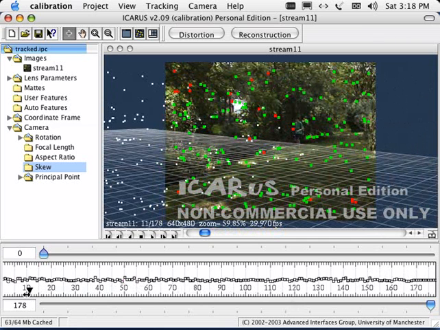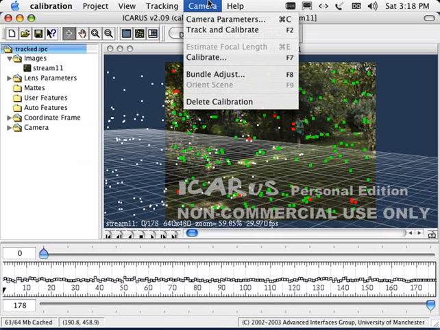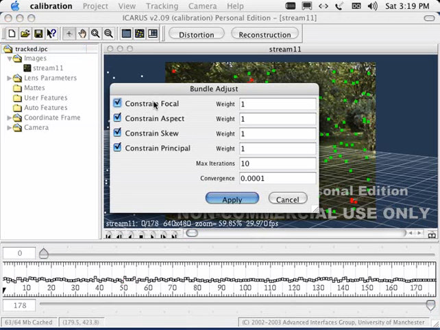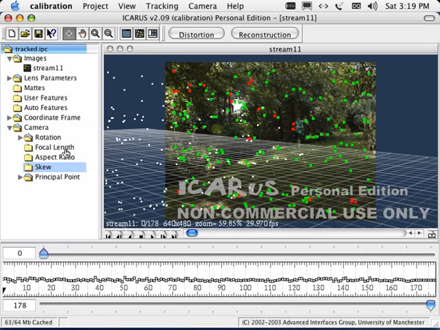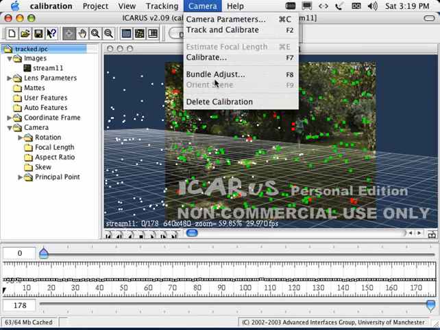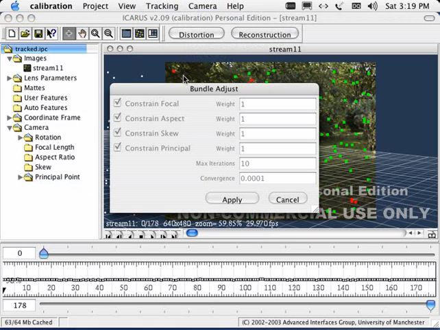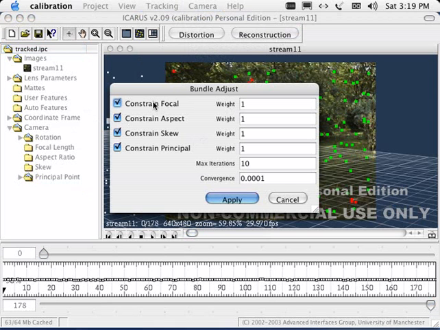So what you need to do now is your third and final time-consuming process, and that is BundleAdjust. So if you go to Camera, BundleAdjust, you want to constrain the focal length, aspect ratio, and mainly the skew. The skew is a really important one, and the principal point if possible. So just go Camera, BundleAdjust. Constrain focal, aspect, skew, principal.